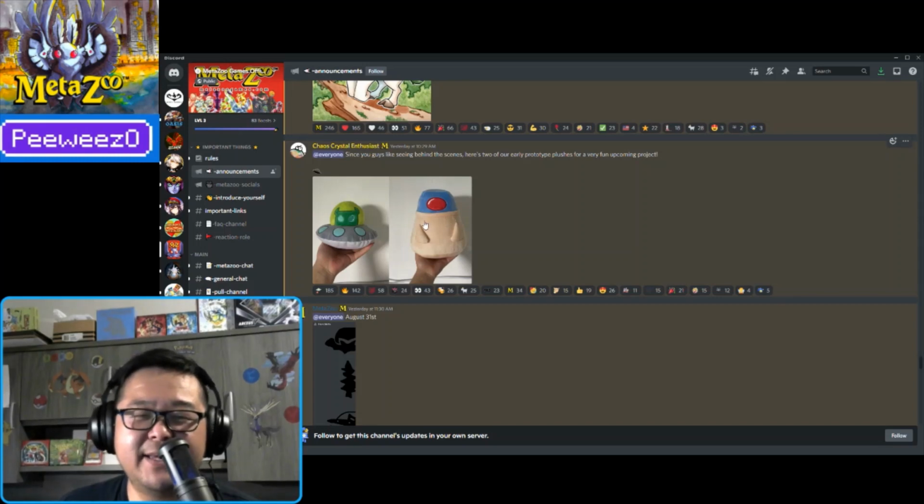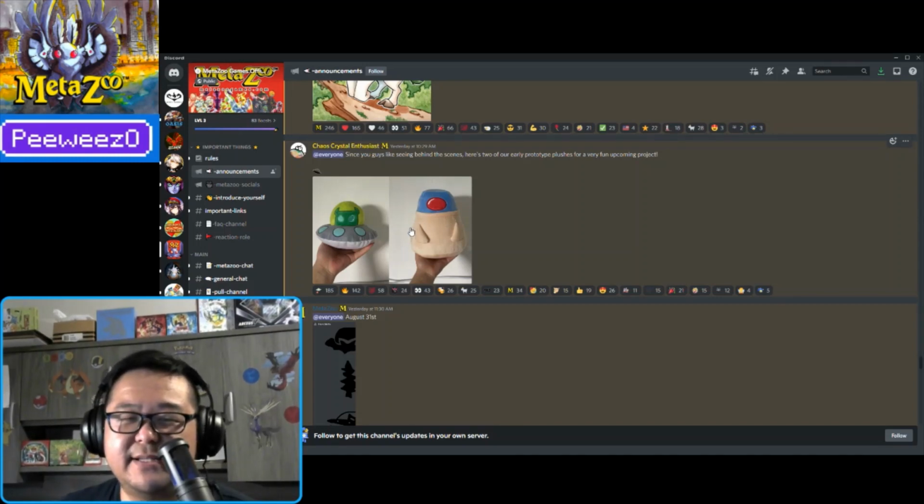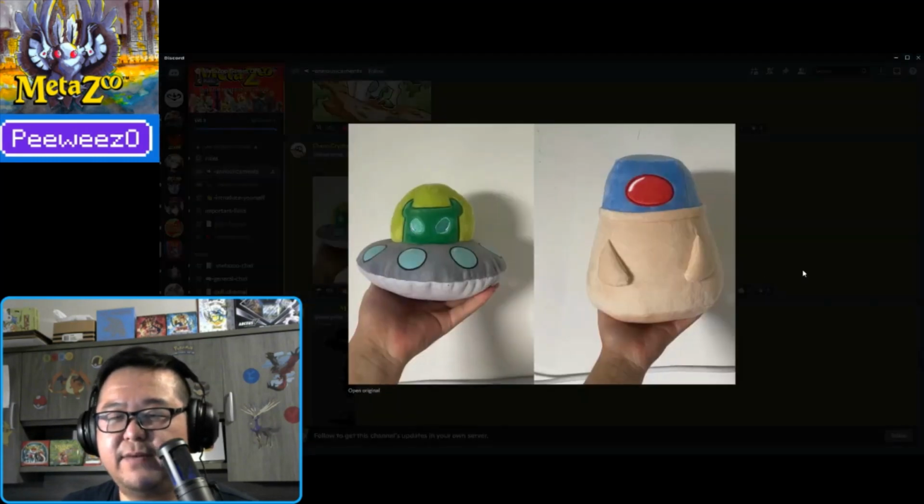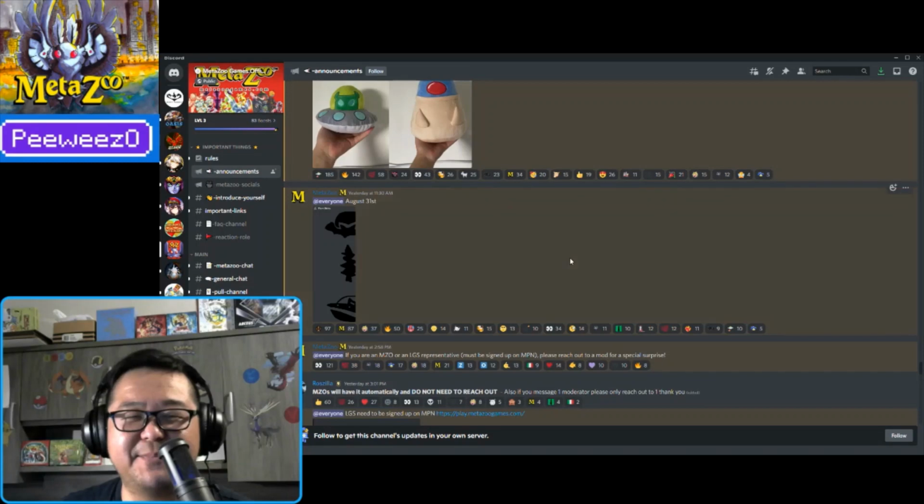Since you guys like seeing behind the scenes, here's two of our early prototype plushes for a very fun upcoming event. So you got the UFO plushie and the Blockhead plushie. All the plushies look so great for Metazoo.